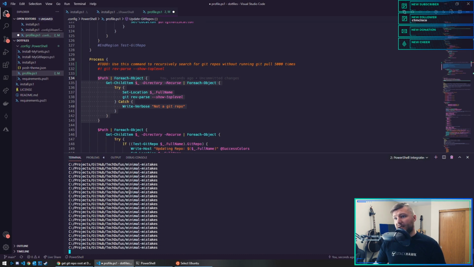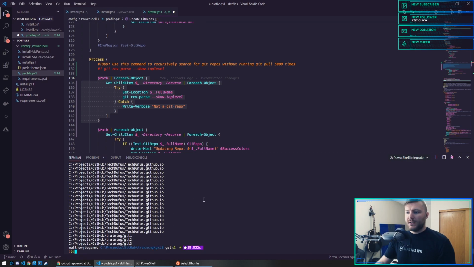There's that many folders inside of the repo. But I want to just run it once for this repo. Yeah, get 1, 2, 3. Okay. So you know that works. It just takes a long time.